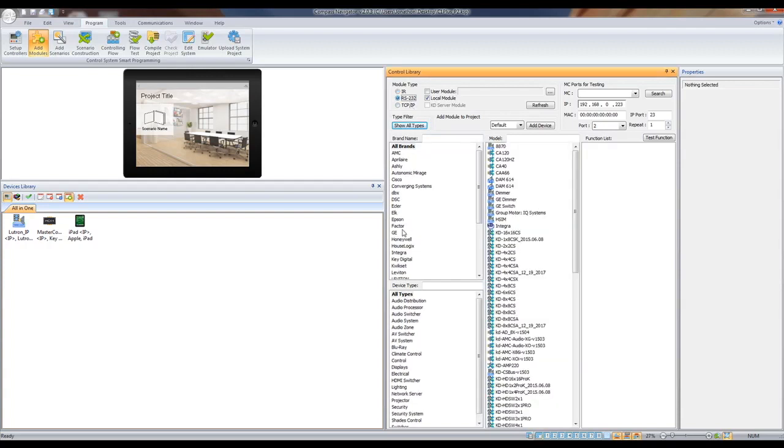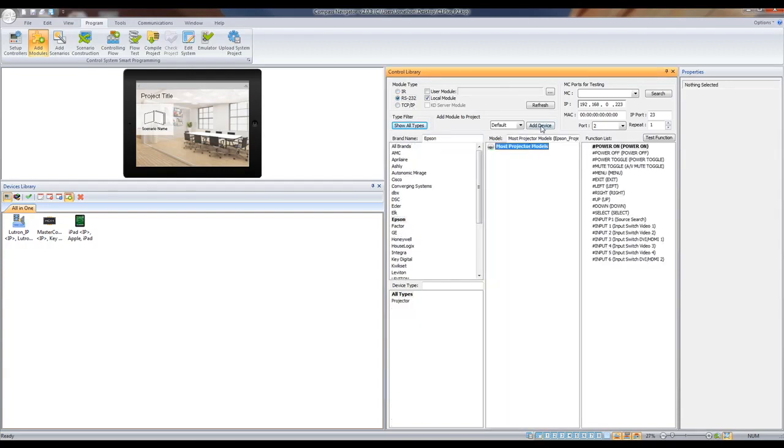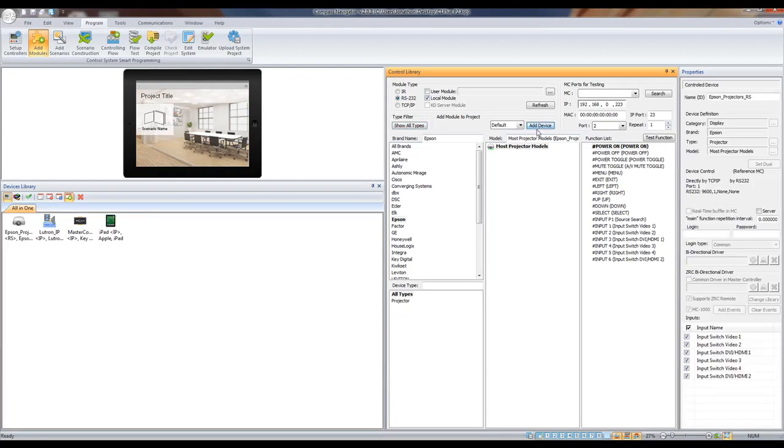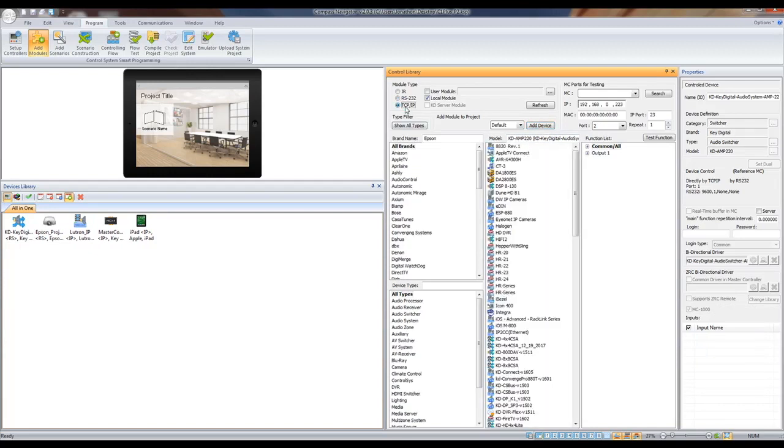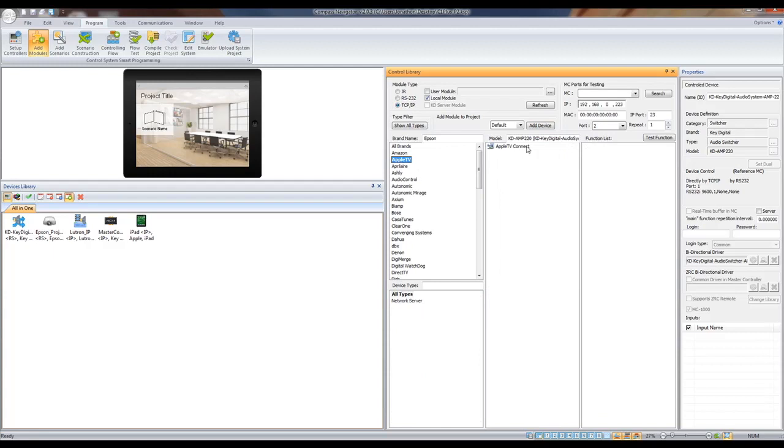Now we're adding devices into the system which we're controlling. So we've added the Epson projector from RS-232 and the Key Digital amplifier. We're now advancing to TCP/IP modules, where we add anything controlled over IP, including the Apple TV. The process is clear: just choosing the brand name, selecting the model, and pressing Add Device.